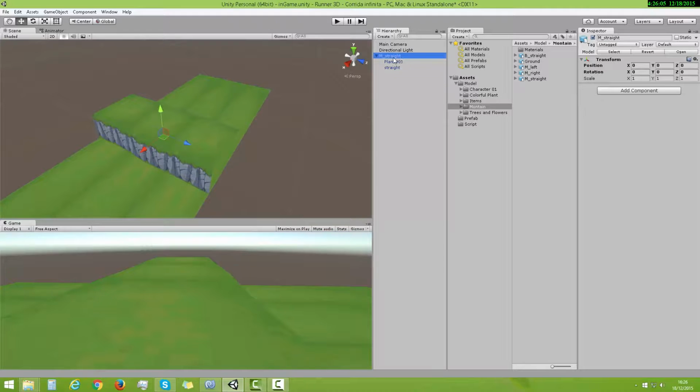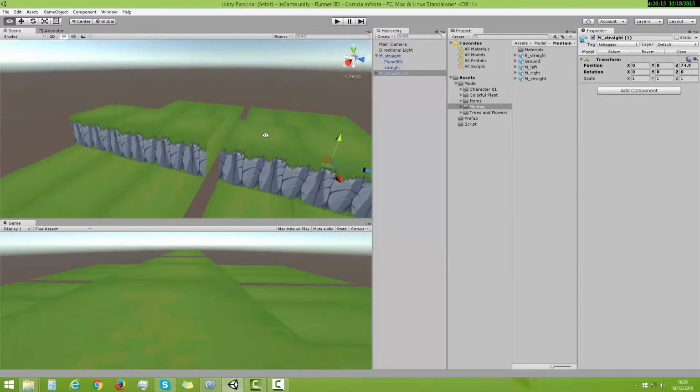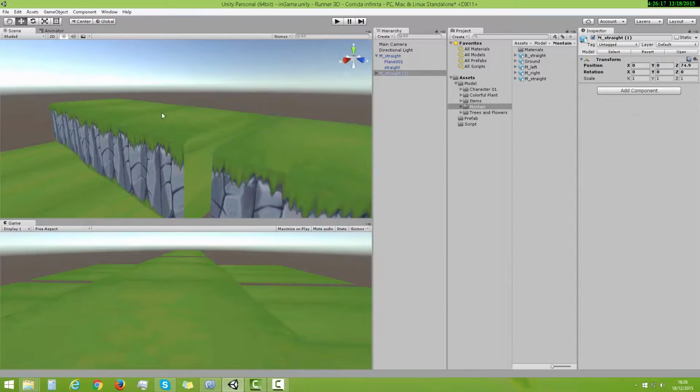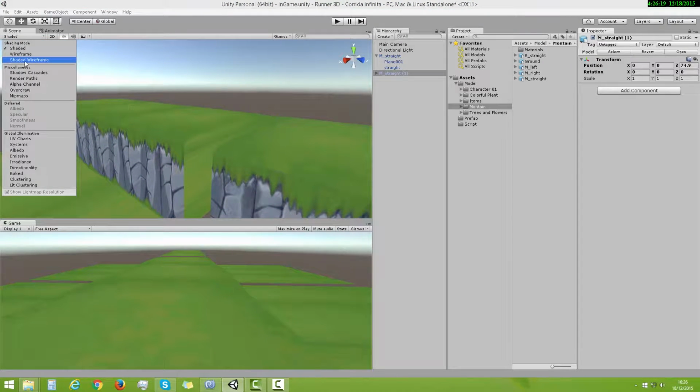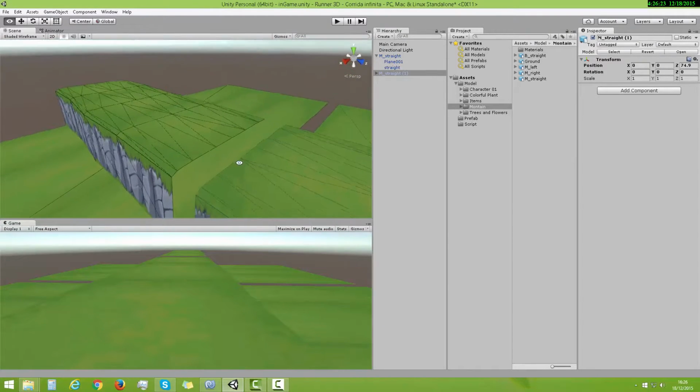We can duplicate it to join to the first piece, forming a bigger path. Change the shading mode in the viewport to shaded wireframe. In this mode, we can visualize the lines on the model over the texture.